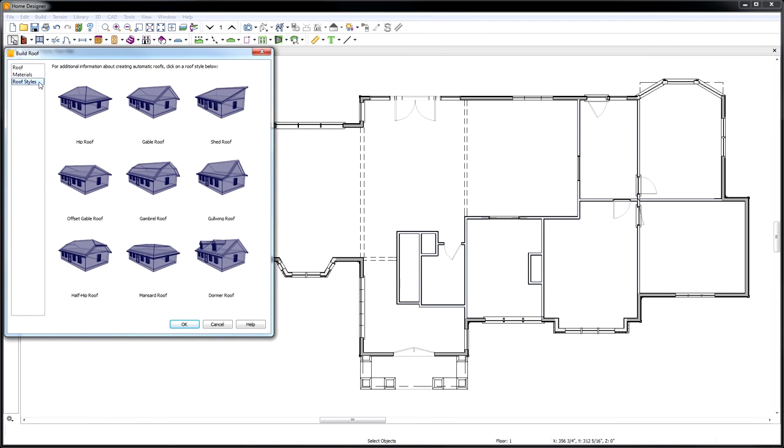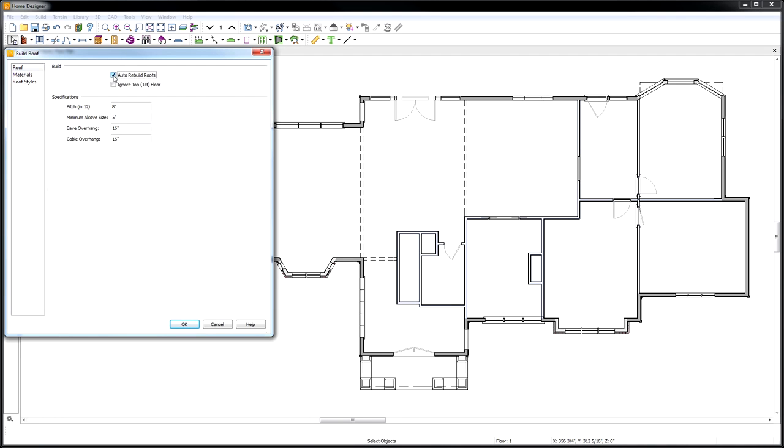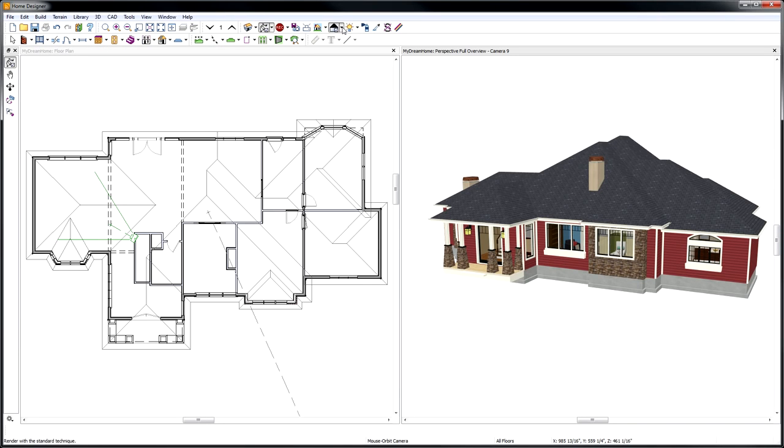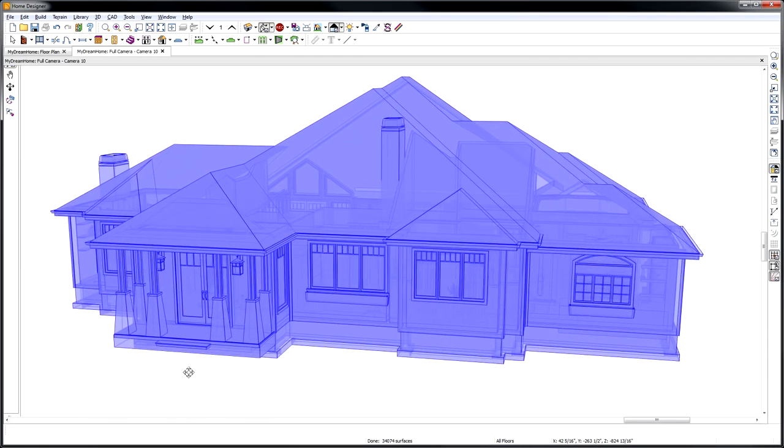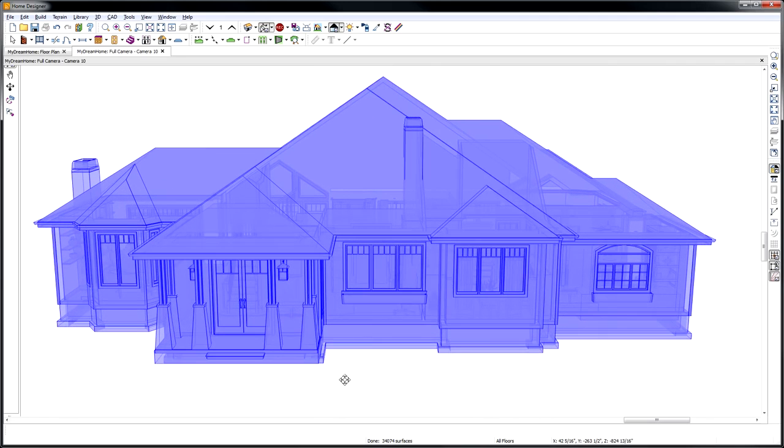Home Designer makes roofs an easy process. There are a variety of roof styles ranging from gable to gull wing that can be created for the house. I will build a hip roof and accept all the default roof options. All the roof planes that were created can be seen here in floor plan view and are more visibly illustrated in a 3D view. The glass house camera view is a great way to see the model in 3D.